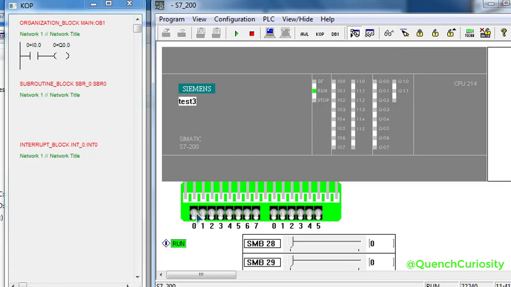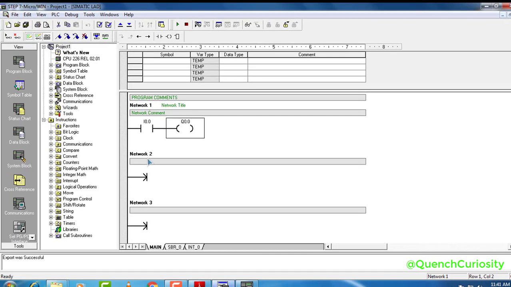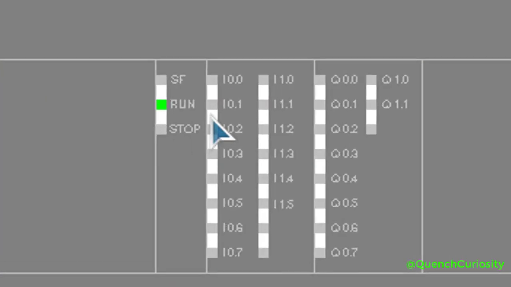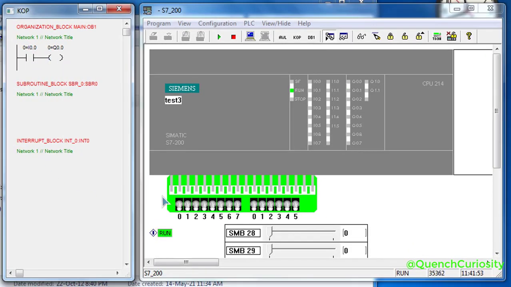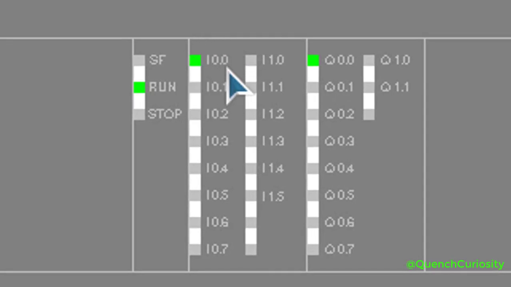So what I have done is, my logic was, if I0.0 is high, Q0.0 will be high. This is I0.0 and this is Q0.0. Here also you can see the logic. If I press this button, my input is high and the corresponding output is high. You can see in the PLC, input is high and the corresponding output is high. So my logic is successful, there is no problem with the logic.